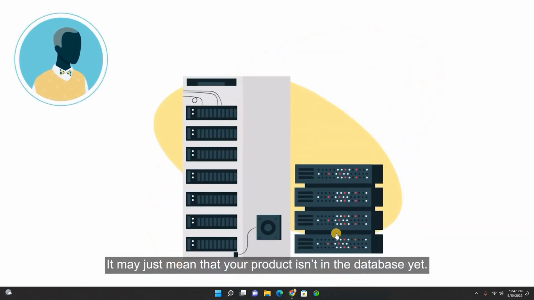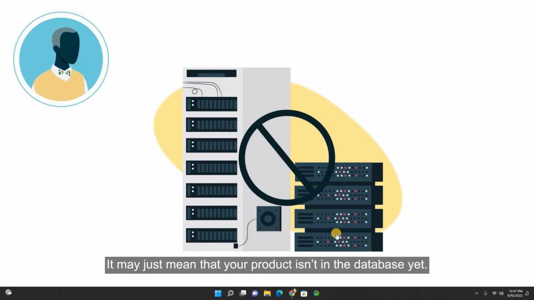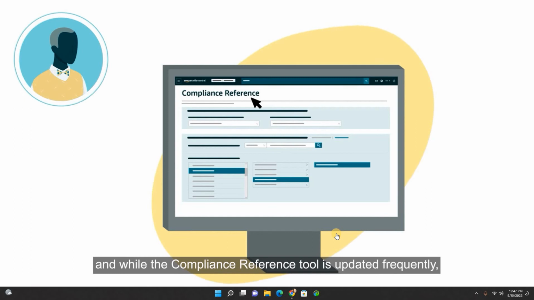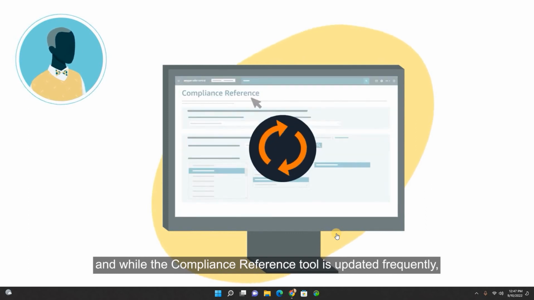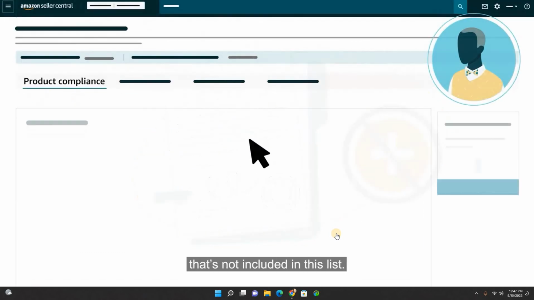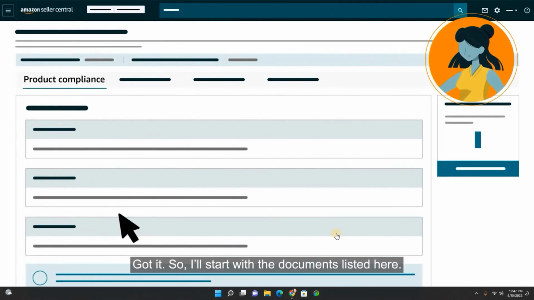It may just mean that your product isn't in the database yet. Product compliance regulations may change, and while the Compliance Reference Tool is updated frequently, it is your responsibility to make sure that you don't need anything extra that's not included in this list. Got it. So I'll start with the documents listed here.